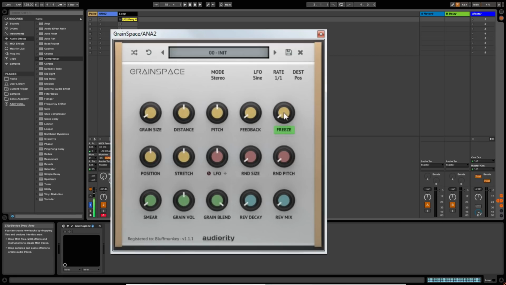The next dial along is a freeze function. And by default, this is switched off. And you can turn it around so that it's on. And what this does is it starts processing the audio already inside the plugin rather than what's coming into the plugin. So you can almost get a looped effect. It's similar to the way some of the reverb plugins work, where they will freeze their reverb tail rather than carrying on processing incoming audio.